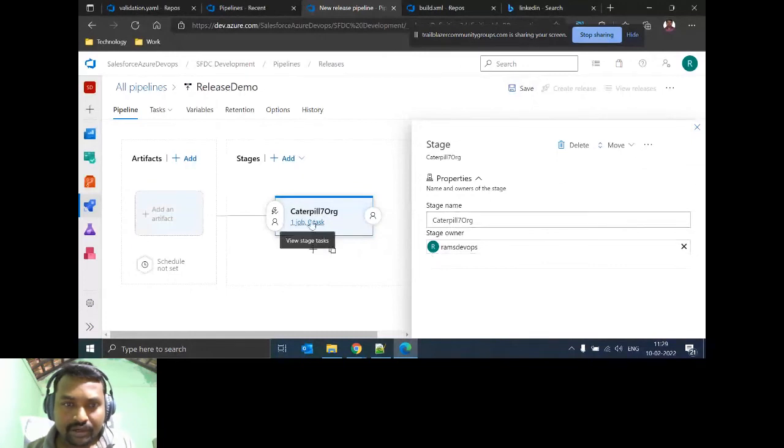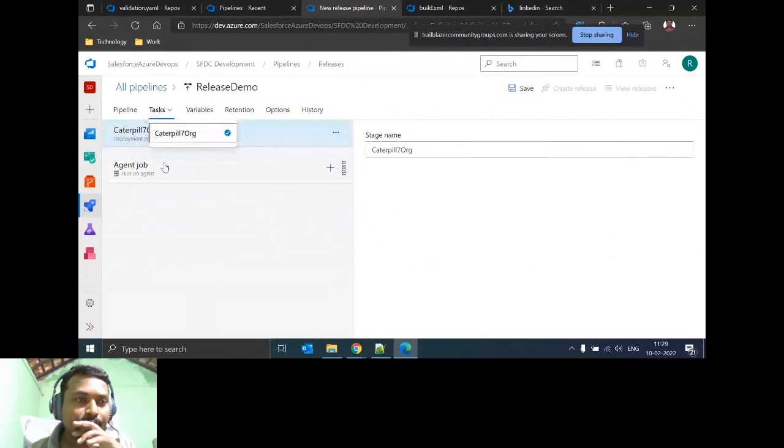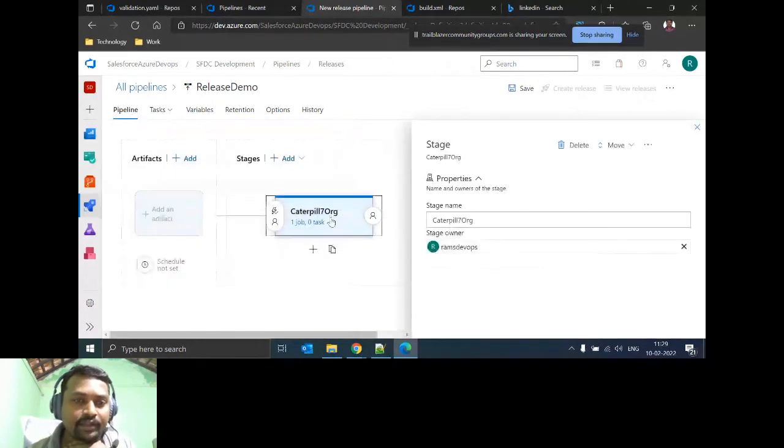Then I am going to add. Once we create a task, I need to add. Okay, now the pipeline is ready. I create the empty task. Under that one job, I need to add the task.